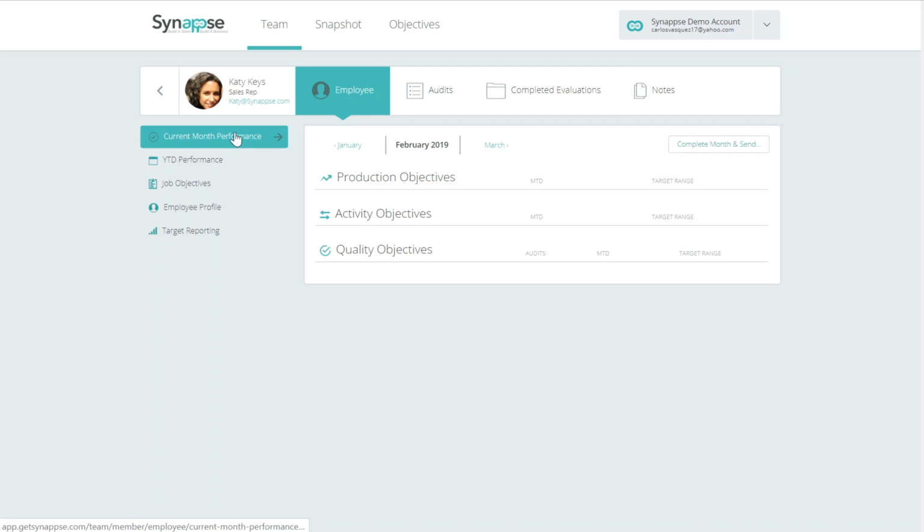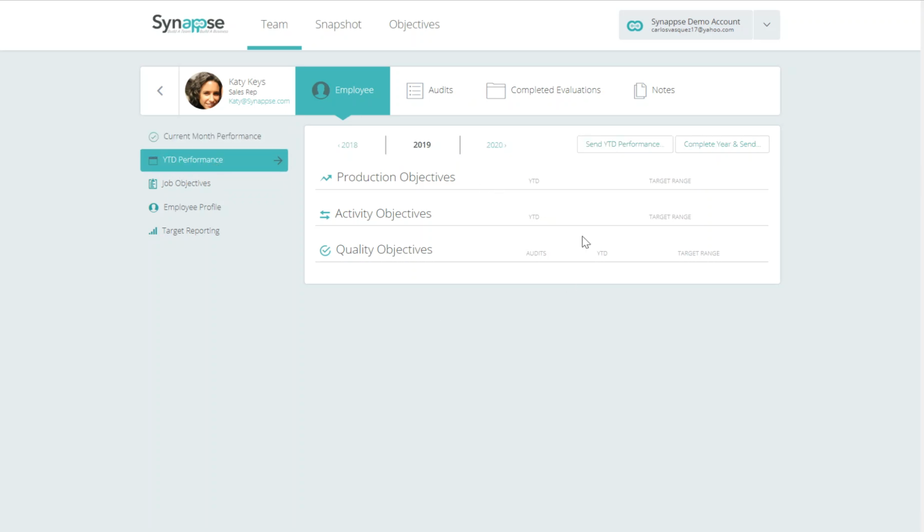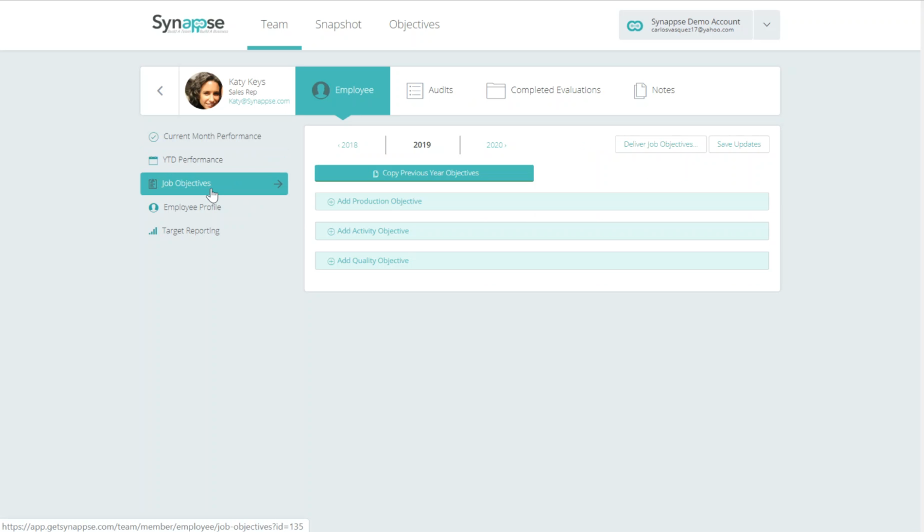This current month performance is basically, when you do have job objectives, where they start tracking what their production is and what their activity is, and they start indicating what units they've sold and whatnot. Year-to-date performance is very similar. It's not an editable field. It just tracks it on a day-to-day basis. But the job objectives tab is the one we're going to focus on right now, because we're going to assign Katie a handful of the job objectives that we've created.